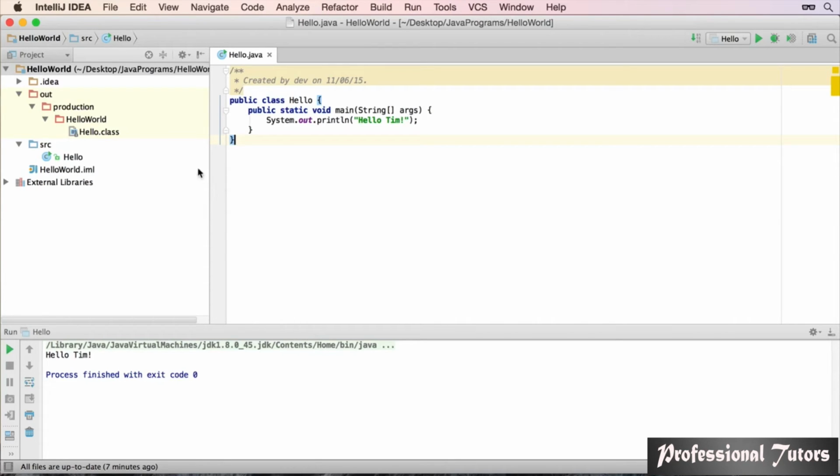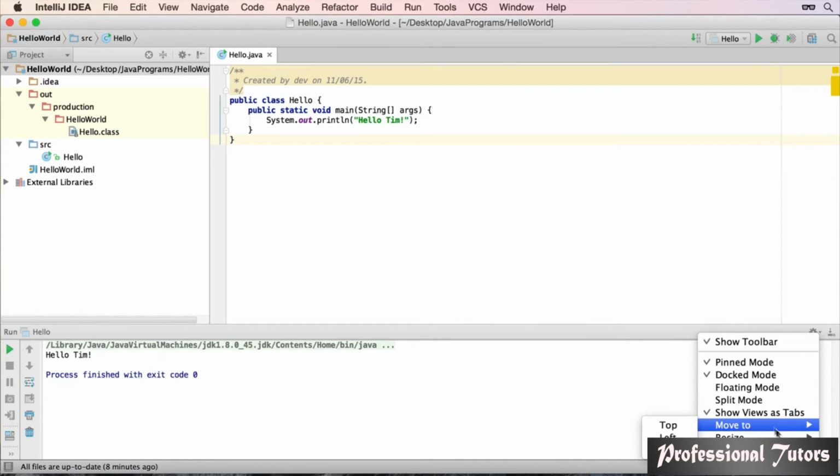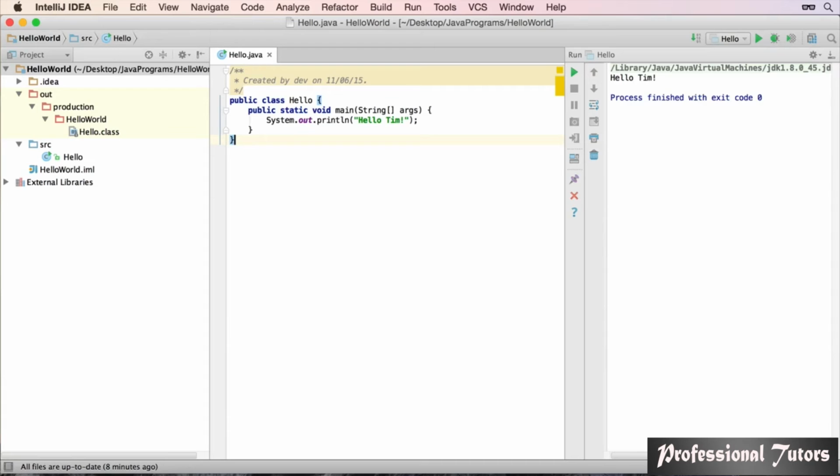Now, one of the other things you can do, you can change the location of some of these windows. For example, you might decide that down here, this little run window, you may want that on the right hand side instead of down the bottom. So what you could do is you can come over here and click on this little cog, and we can click on Move to Right. And you can see now we've got that window on the right hand side, and of course that frees up more room down here that was being taken up in the past when that run window was at the bottom of the screen.